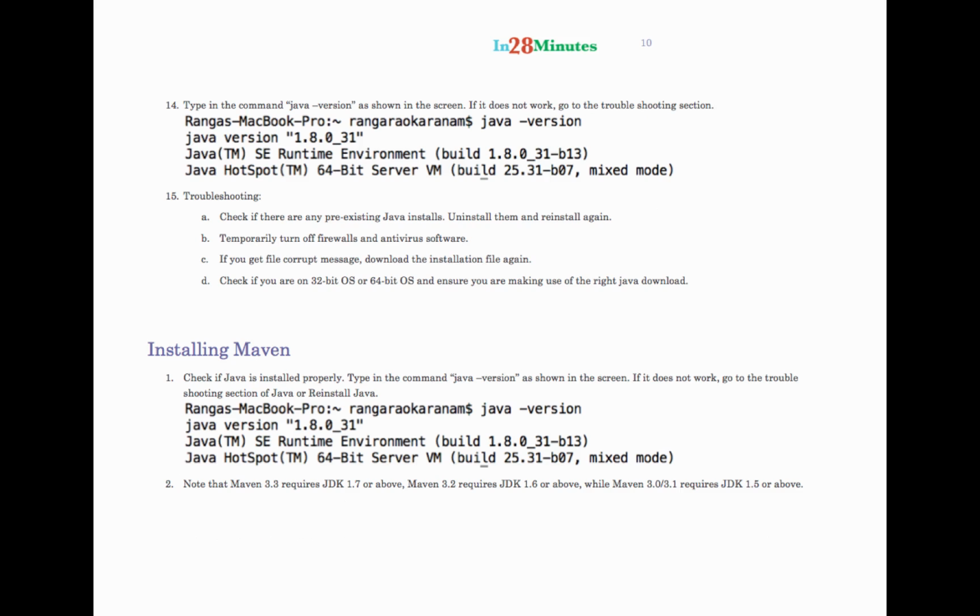You are in terminal. The command you would use to check whether Java is working fine is java -version. So it's java space -version. The output should be something similar to whatever you're seeing on the screen right now. It should show the Java version, which is 1.8.0_31. It doesn't really matter. As long as you have Java 1.7 or 1.8, you're good.